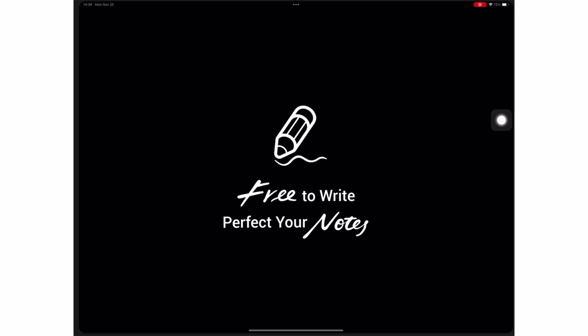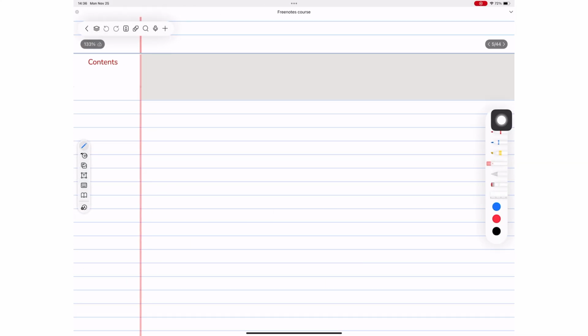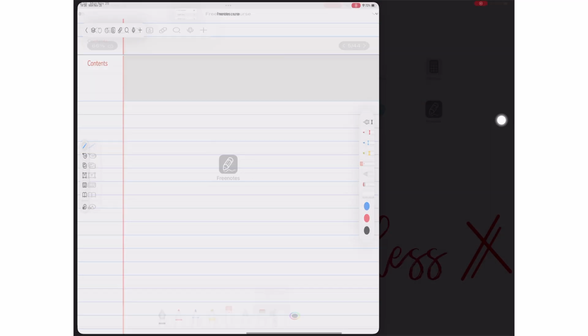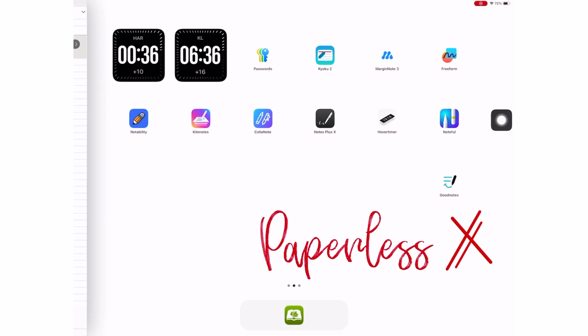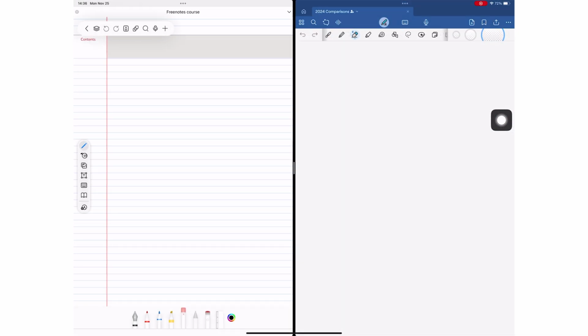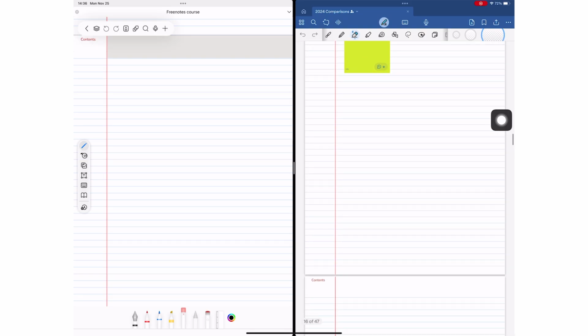We've covered the basics of Goodnotes and Freenotes. Now we want to see all the different items you can add to your notes in the two apps, and just how easy or difficult it is to do that.